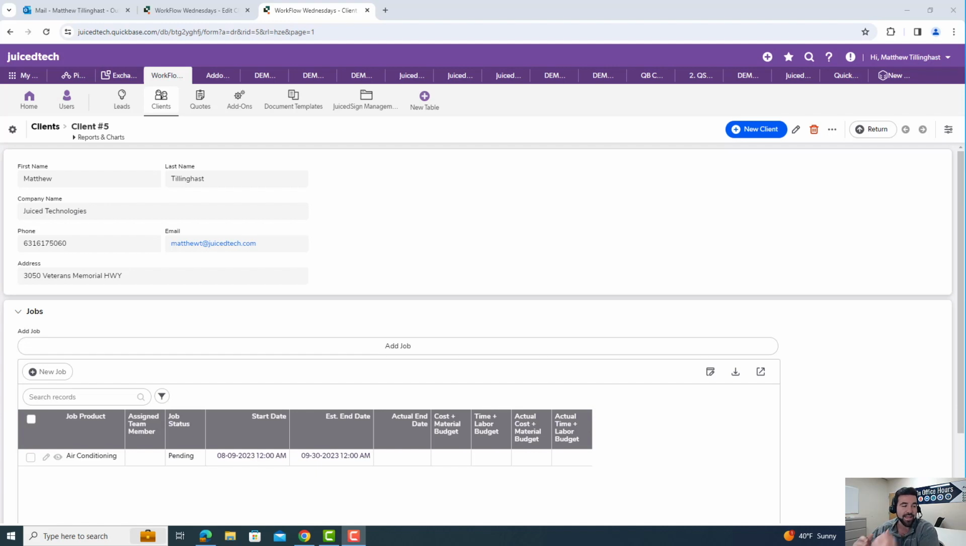Today we're going to be covering email notifications. Let's say you're on a table. We're using our clients table in this example.